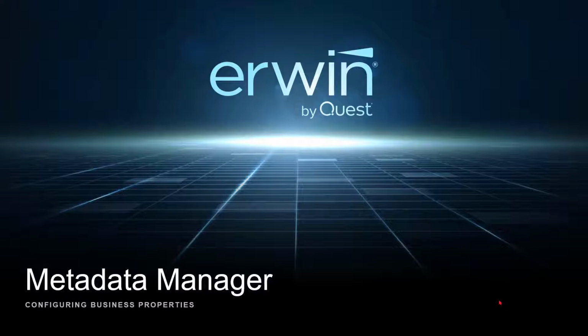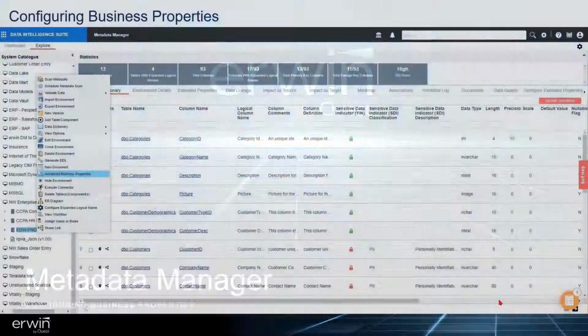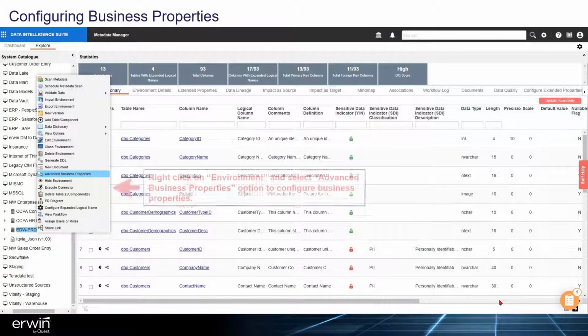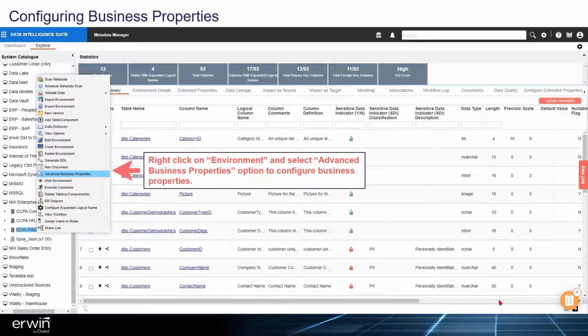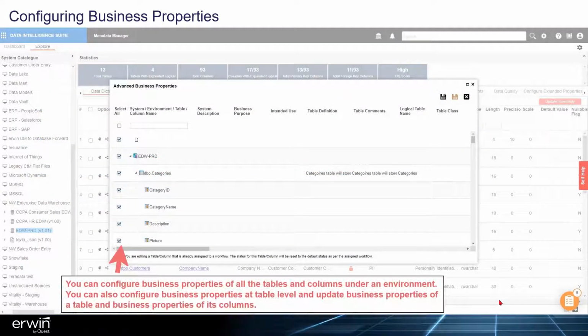Metadata Manager, Configuring Business Properties. Right-click on Environment and select Advanced Business Properties option to configure business properties. You can configure business properties of all the tables and columns under an environment. You can also configure business properties at table level and update business properties of a table and business properties of its columns. Click on Apply and Save.